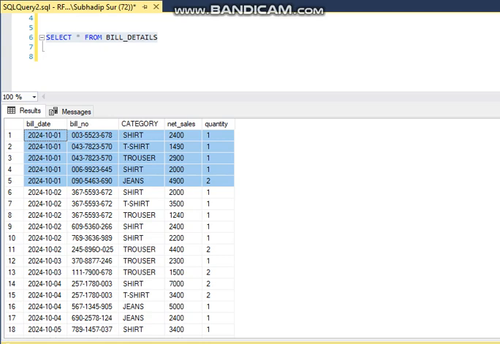So in the first day, the 1st of October, how many bills are generated? One, and these two are same, so we will take these two as same. 1 2 3 and 4 bills are generated in the 1st of October. Now how many quantities are there? Here you can see 2 3 4 5 6. So 4 bills and 6 quantity in a single day.